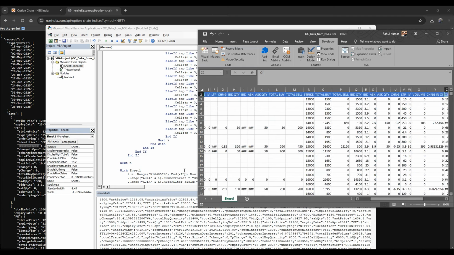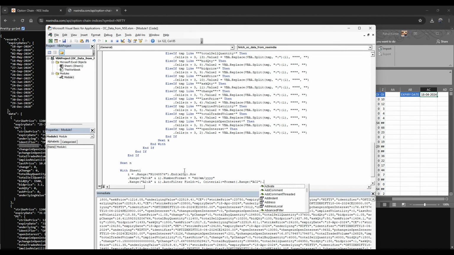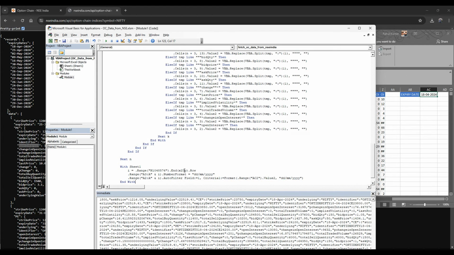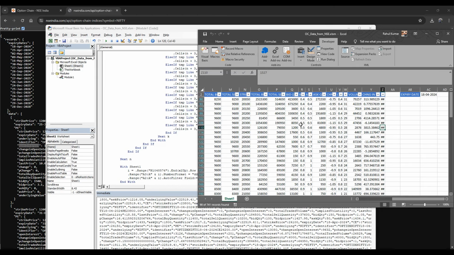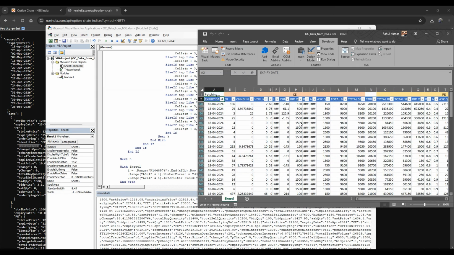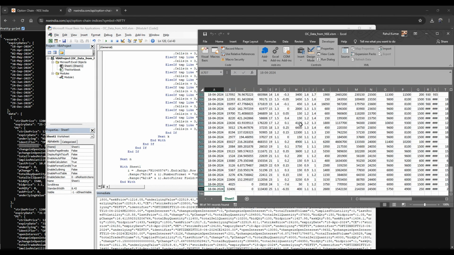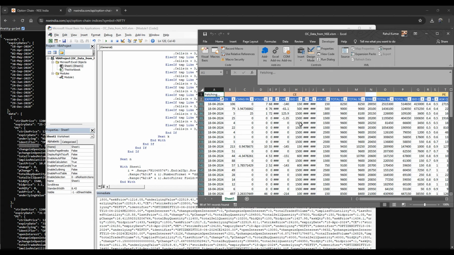It was in AC2, I guess. Yes, AC2. Then Value2, and the format we need, DD-MM-YYYY. So it will filter the data for the date we need. Let's run this once again. Yes, it is done. It is filtered with the 18th of April, but still it is reflecting fetching.